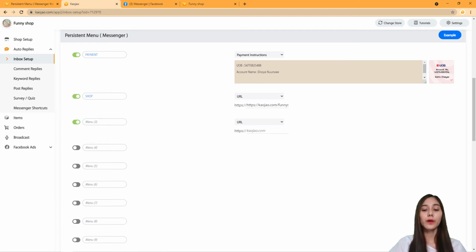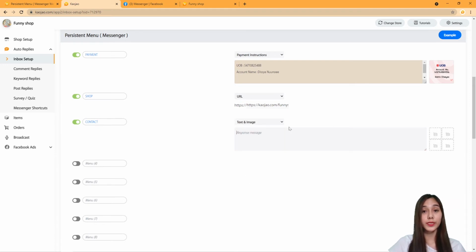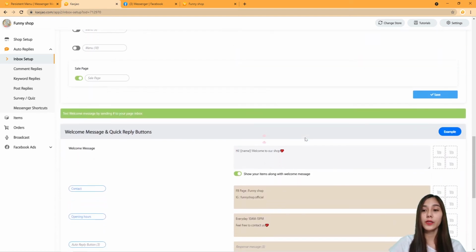For the third menu, I would like "Contact". Then I choose text and image, so I can complete my contact details, like my Facebook page, Funny Shop, and my Instagram, Funny Shop. If you have photos, you can attach them. Once you are done, scroll down here and click Save.